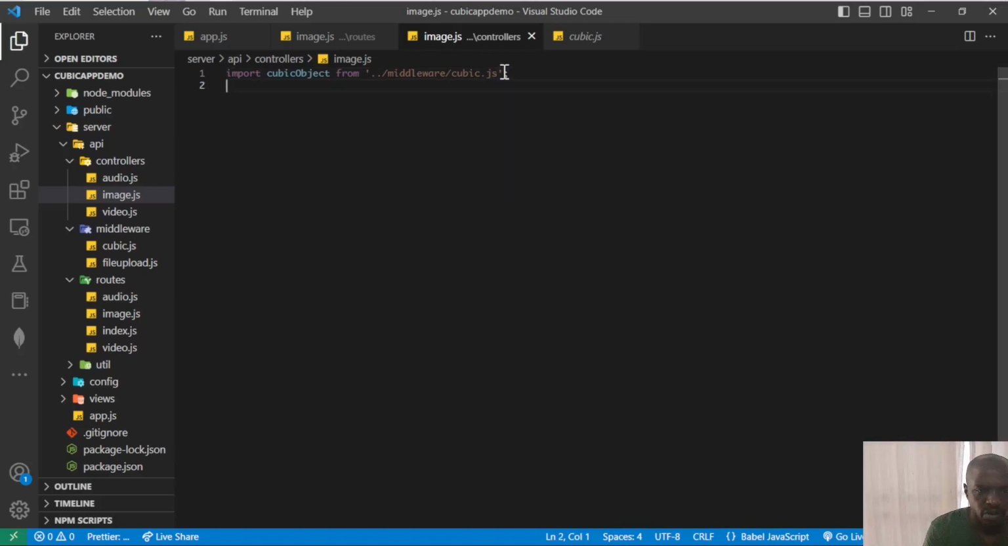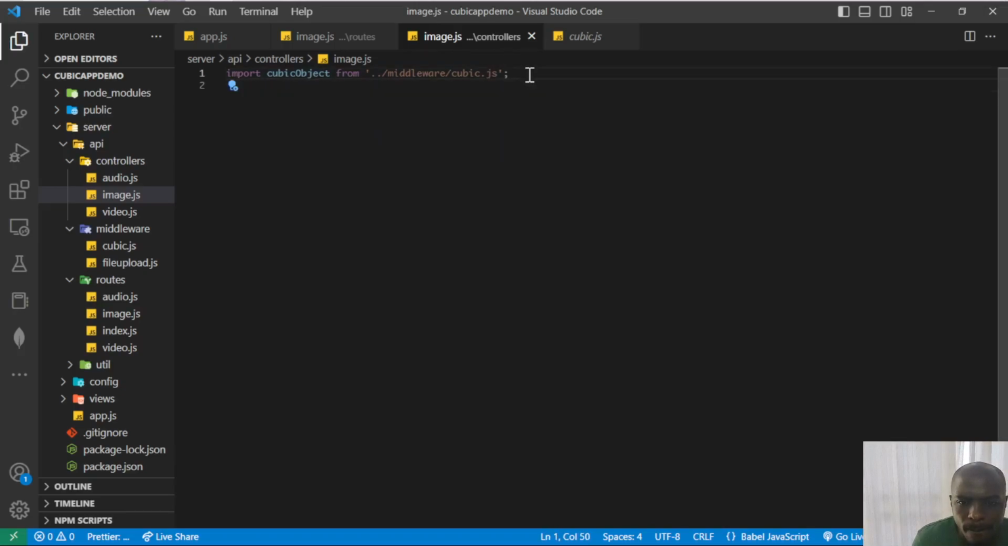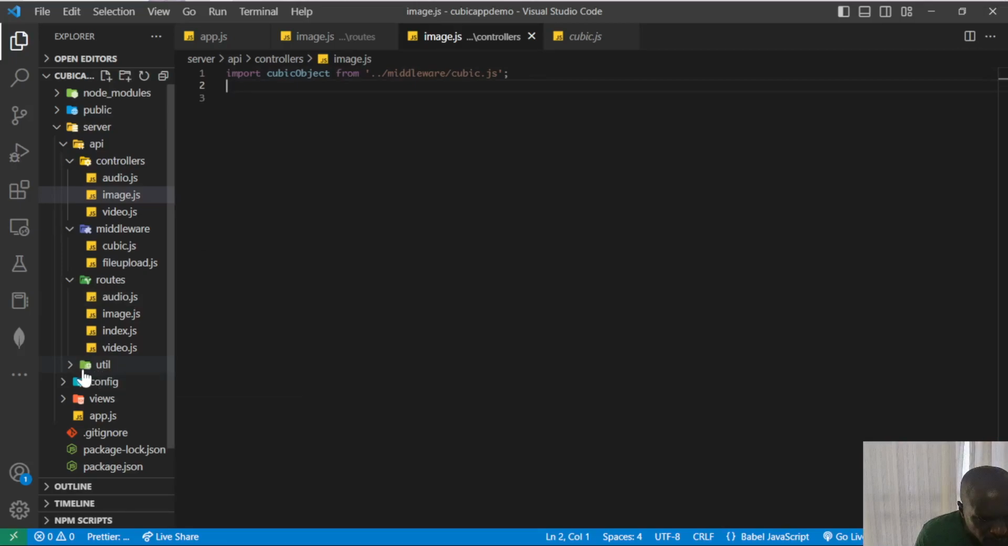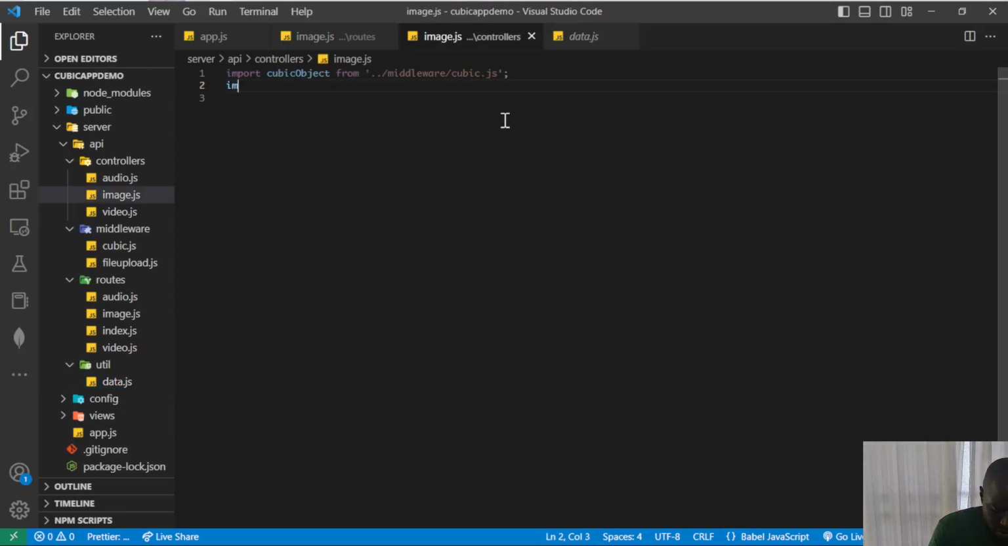And what else do we need? We need the upload object for the image. It's in the utilities, this object here on the top. So we're going to import it. So that's import from utils data.js.